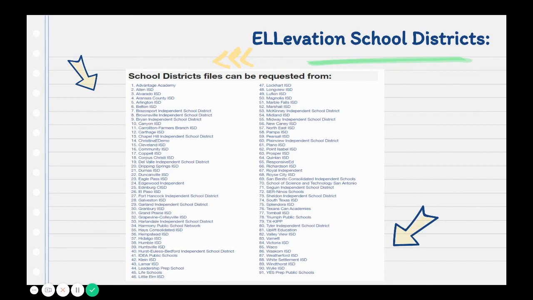Here is a list of those schools that also use ELLevation. So please, as your last resort, if you are unable to gather these documents through T-Rex, please contact myself or Ms. Gruber to request that information through the ELLevation program.